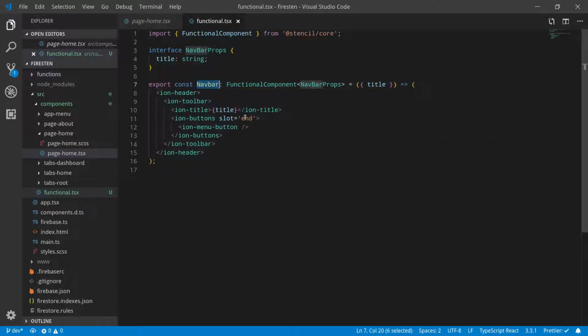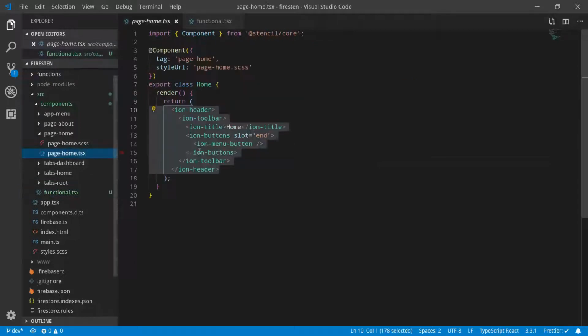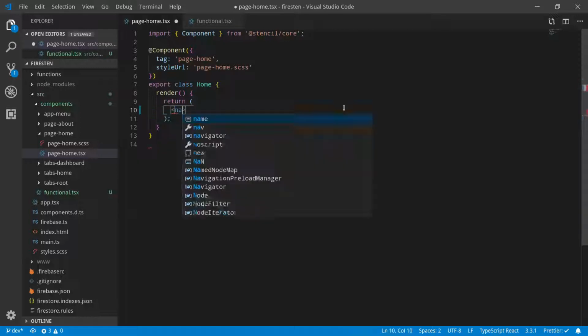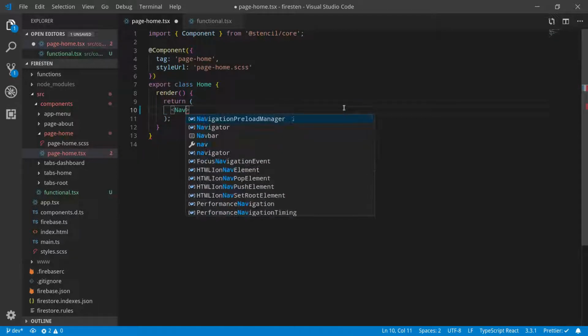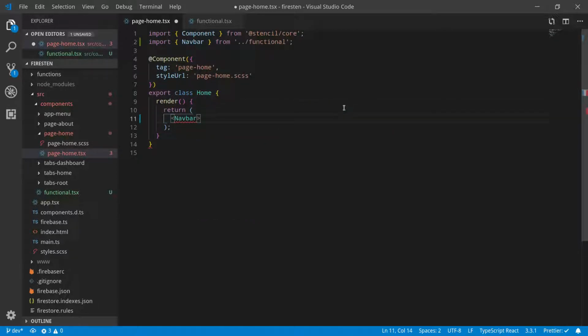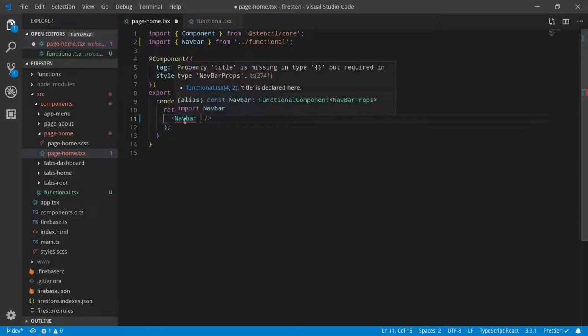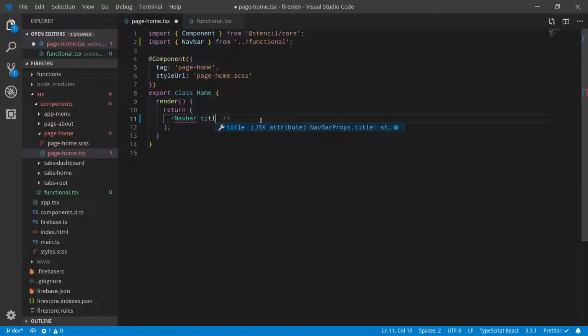So now we can add this component everywhere in our application, and if you need to change, you just come here and change it in a single file. So here we can just remove this and add that navbar. So navbar, we just need to import it at the top. And it's complaining because we have the types. Property title is missing. So title, it's gonna be home.